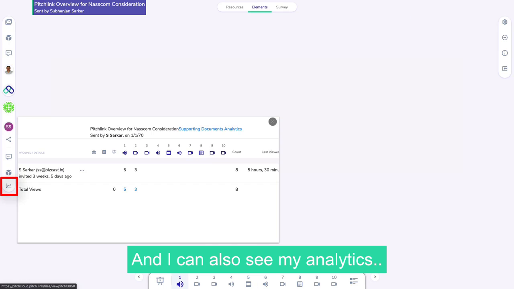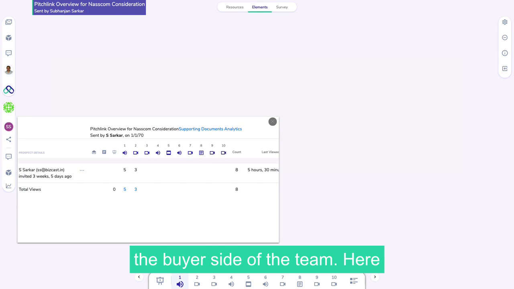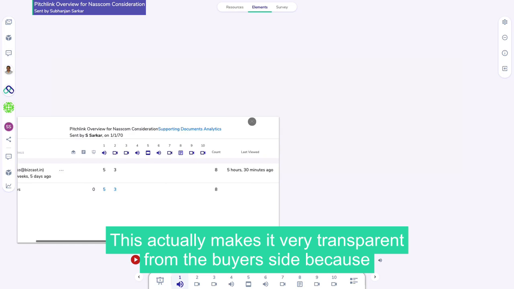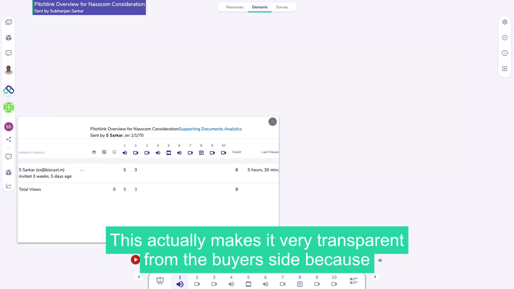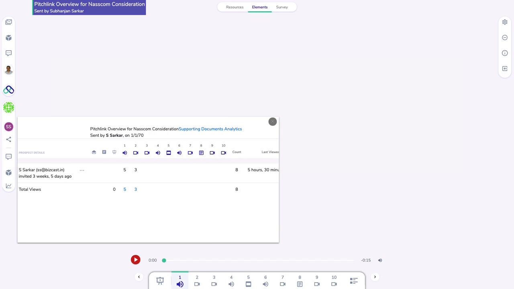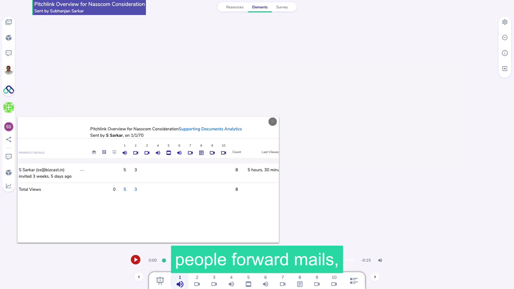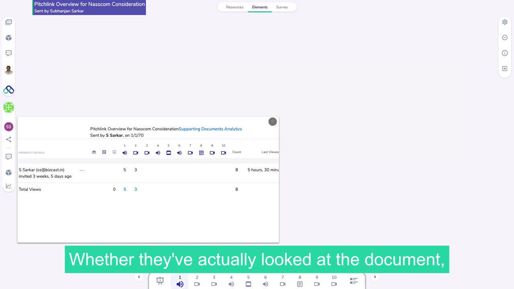And I can also see my analytics, the buyer side of the team. Here there is no question of any permission because it's the same team. This actually makes it very transparent from the buyer side, because many a time in the traditional way that it happens now, people forward mails, forward Google Drive links and so on. You really have no visibility whether they've actually looked at the document.